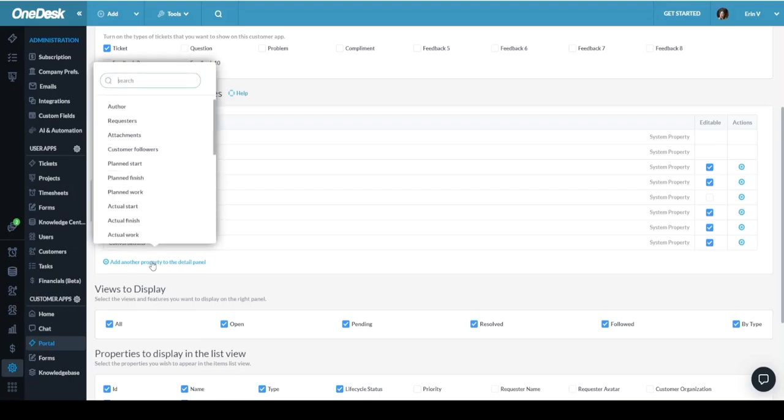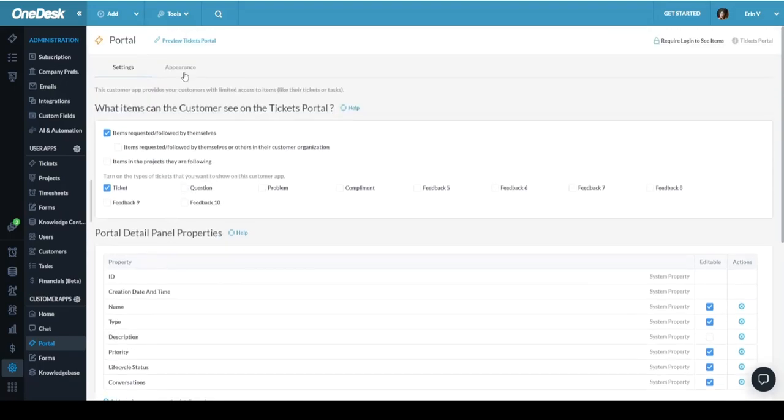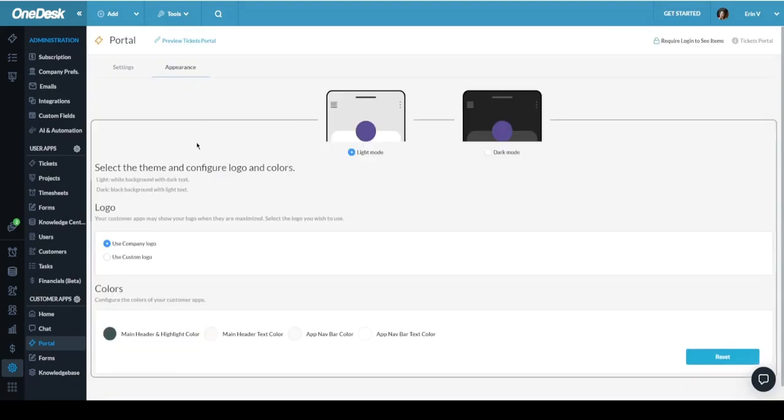In the next tab, you can brand and configure the look of your portal. You can include your logo and change the main color and text colors to fit your brand. The dark and light mode can be changed separately and is visible depending on your device settings. Preview the portal from the link at the top.